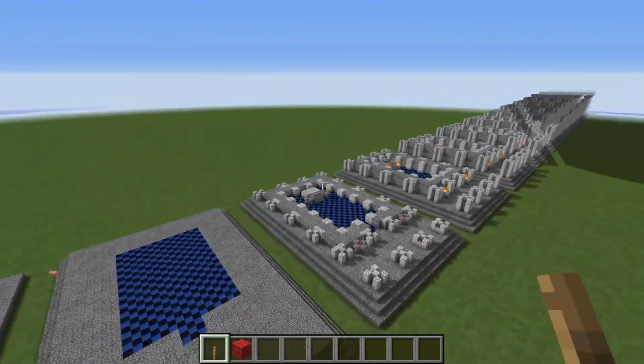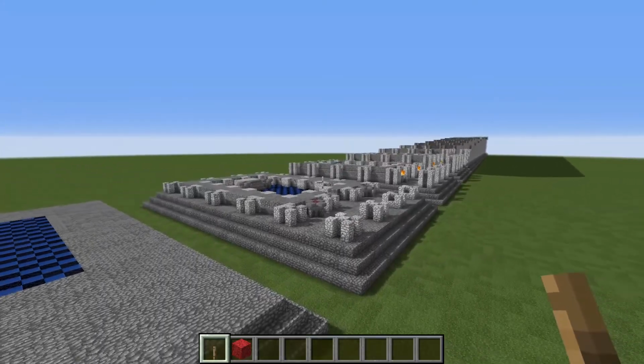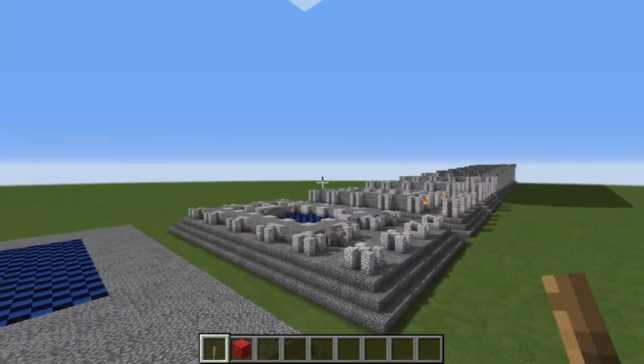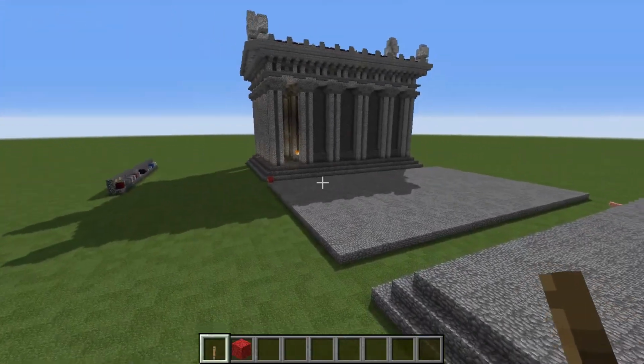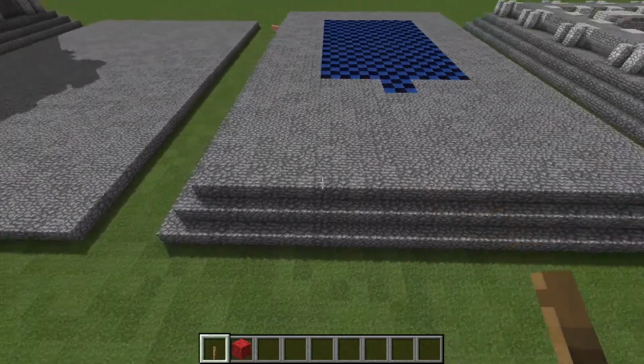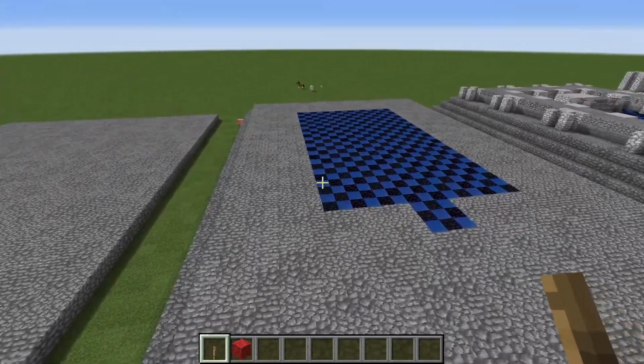This is what separates Greek temples from Roman temples, by the way. The Romans would only have you approach from the front and put the temple itself on a very, very tall podium. But of course, since this is a Greek temple, we have to have the stylobates and the stereobates all the way around the base of the temple itself.